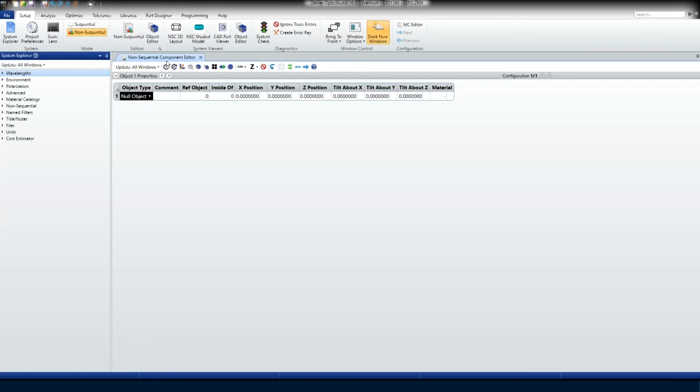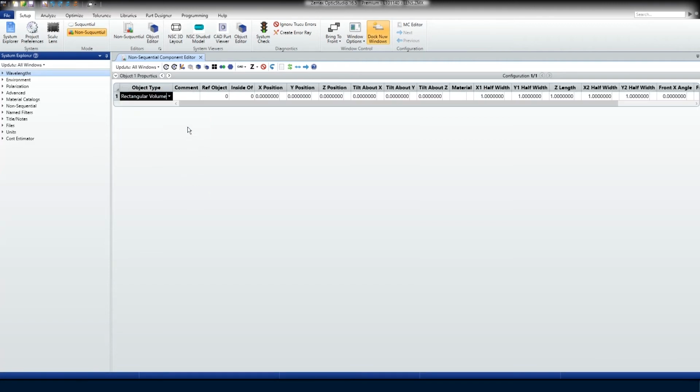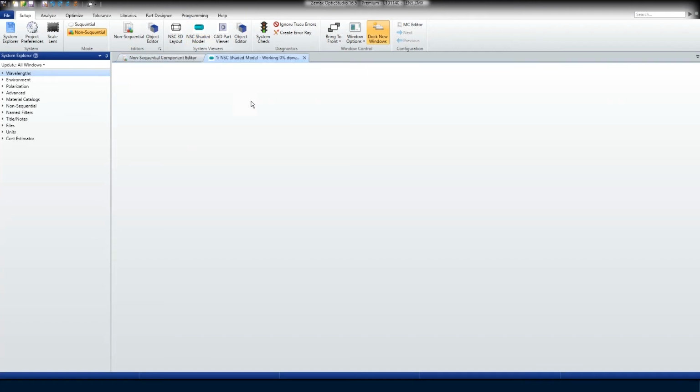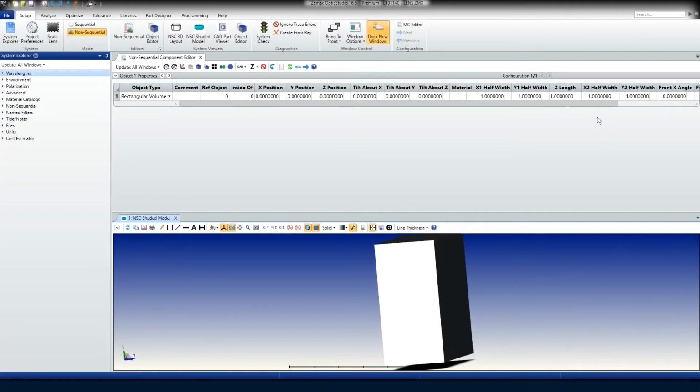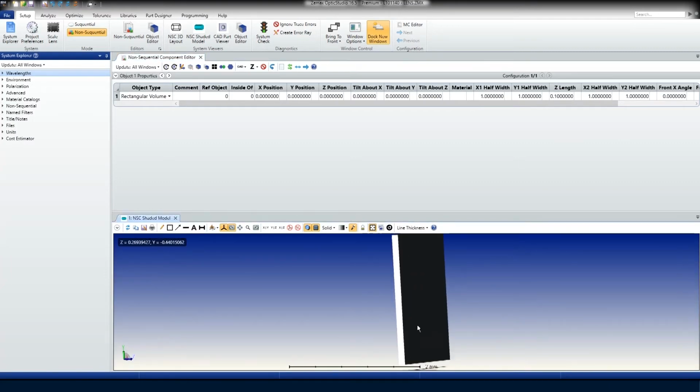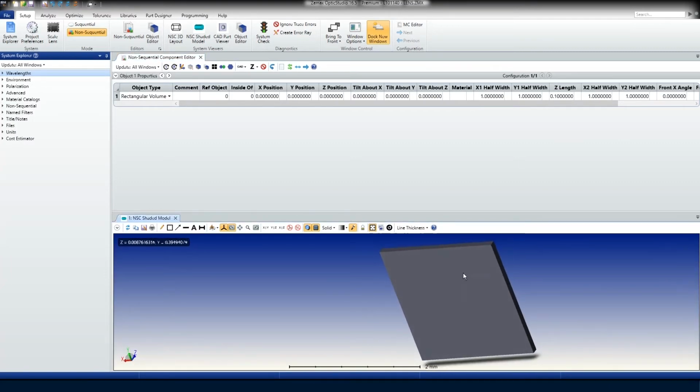We're going to use the Replicate Objects tool, as well as the Modify Reference Objects tool. So let's start with the Replicate Object tool. So let's go ahead and say this is a rectangular volume. We can open up the shaded model. We'll put that there. And just so that we can get a better view of it, let's change the Z length to 0.1. There we go. So now we can see that. Let's change the view to XY. Great.